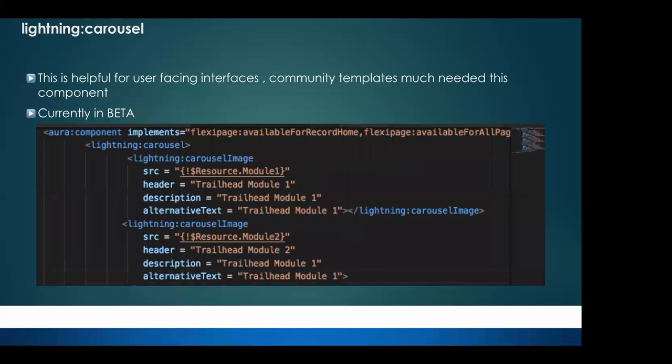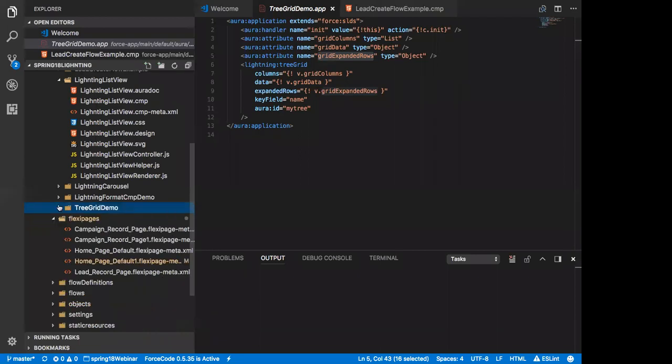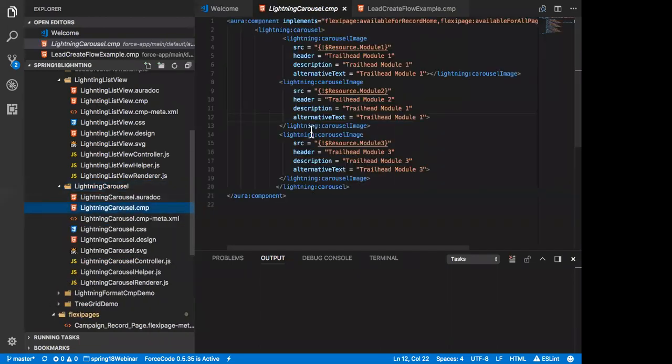Yeah, so another component, which is currently in beta, is a carousel component. It's pretty helpful if you're building communities and similar sites that require a carousel. Let's take an example here in my source code. The way the carousel component works is basically you provide your carousel images.